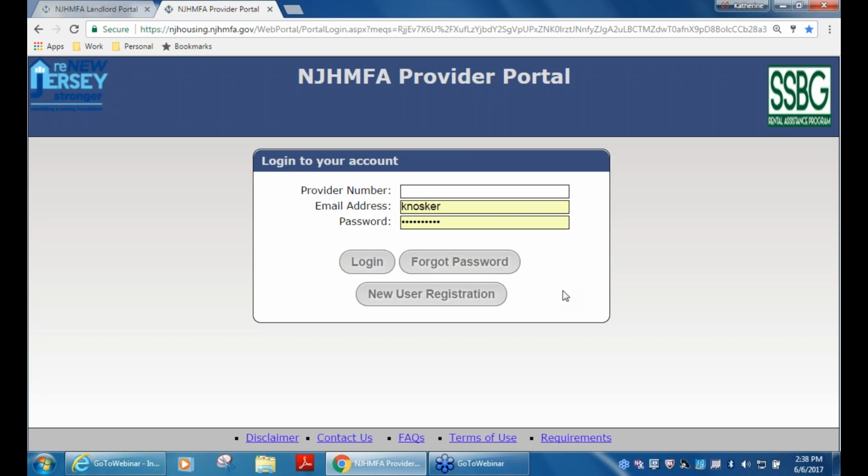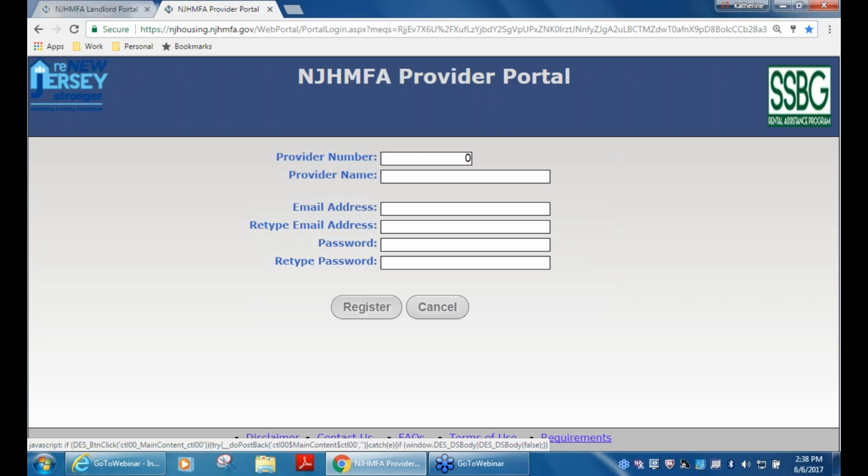So this works. You'll notice that there are a lot of similarities here between the landlord and the provider portal. Again, when you first come to the portal, you will want to go to the new user registration screen. Here you'll want to enter in the provider number, a number that was provided to you with the invitation to this webinar. And you'll need to enter in your provider name.